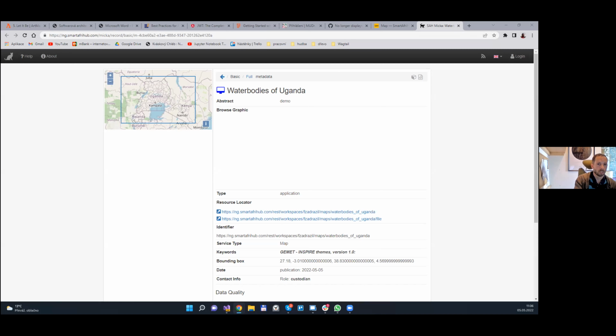Okay, that's probably all for the web map. And now I would like to move to the QGIS desktop. So if you have QGIS installed, please start it now. I'll do the same.